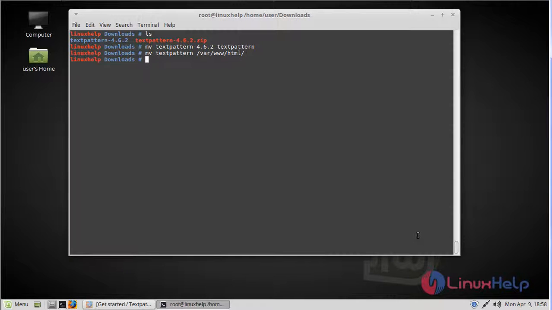Now go to the HTML directory. Now we have to list out this directory. Now we have to change the ownership for the Textpattern directory. Give it recursively.